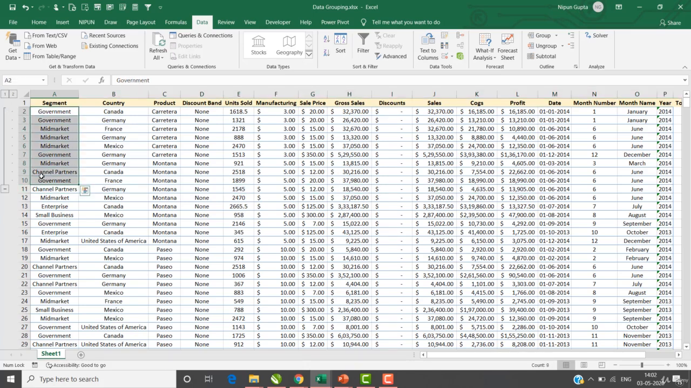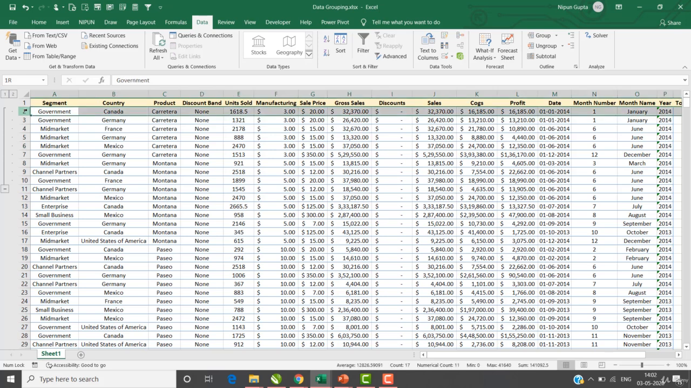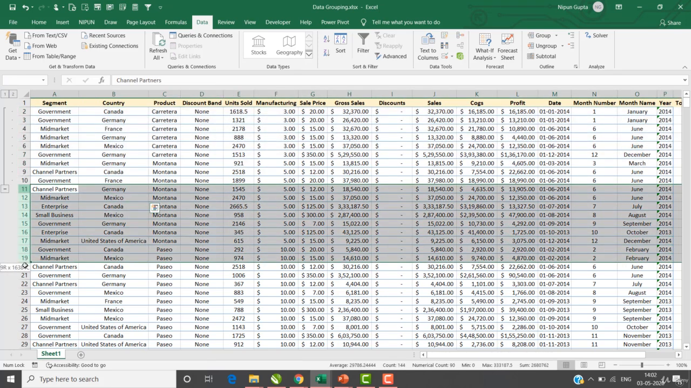Now suppose you have another set of data, from 11 to 20. How do we apply that? This time I select from 11 to 20, right? And again I go to Data, and again I go to Group. Now what happened? You can see the initial group has been expanded. Nothing has happened with this particular part.